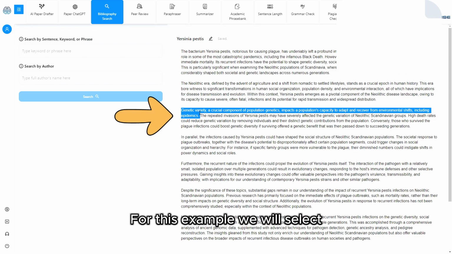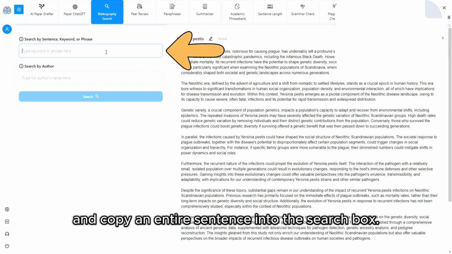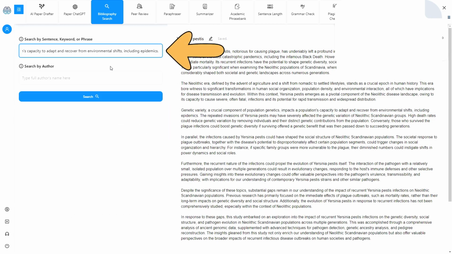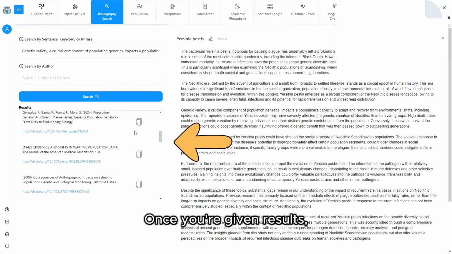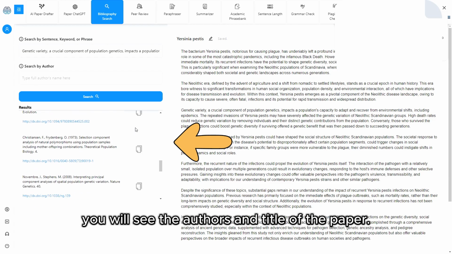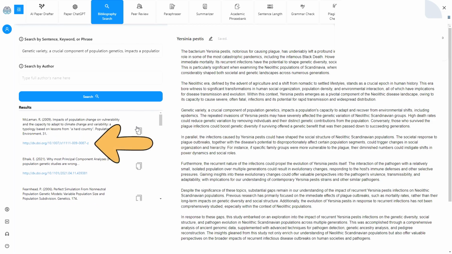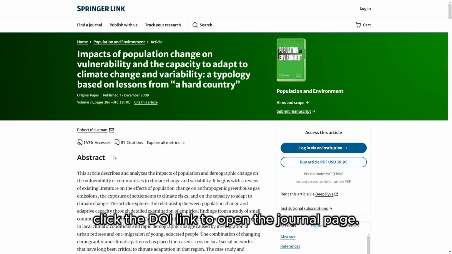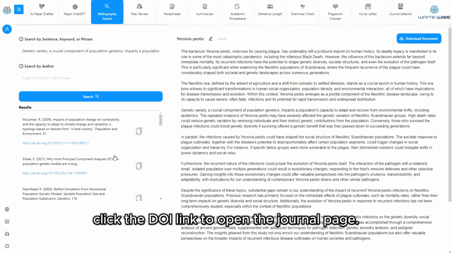For this example, we will select and copy an entire sentence into the search box. Once you're given results, you will see the authors and title of the paper. If you want more information on the paper before citing it, click the DOI link to open the journal page.